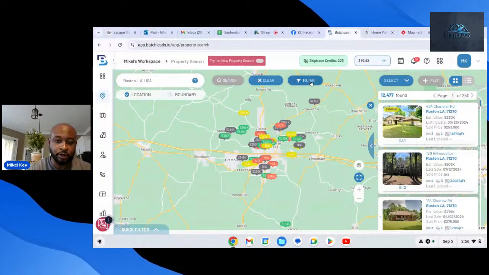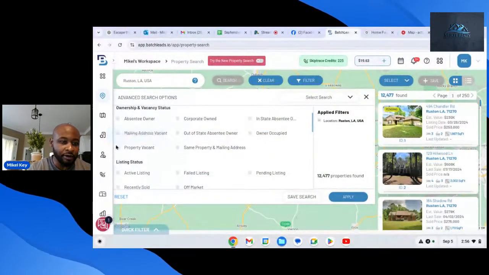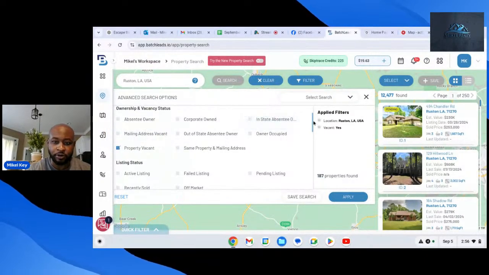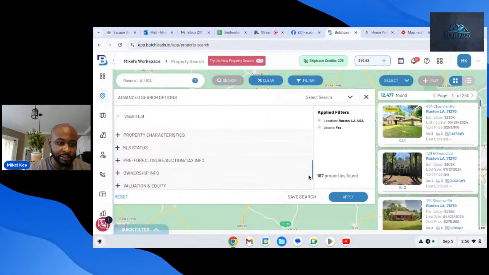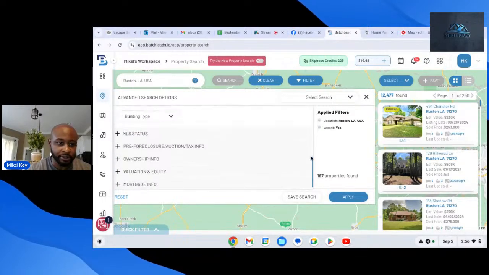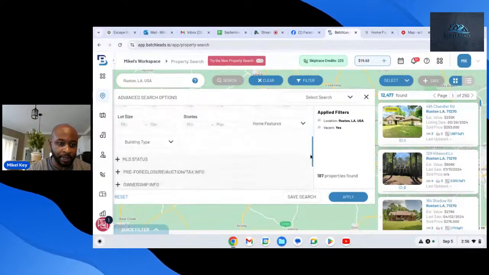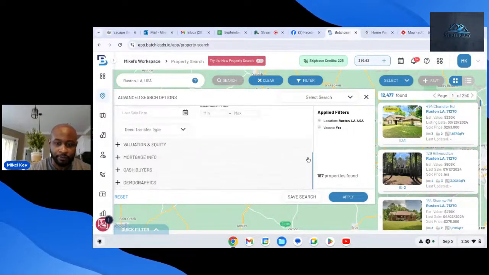So you want to go into the filter tab, and what I'll do is I'll click properties vacant. I mean, that's always a possible. So you want vacant property. So if we could just start there, and then I'll go down and maybe I'll go under property characteristics. So, maybe I'll put, let's go into ownership info. Okay.